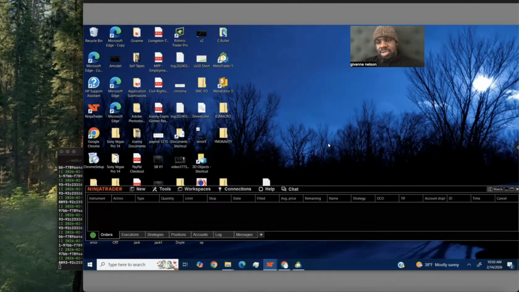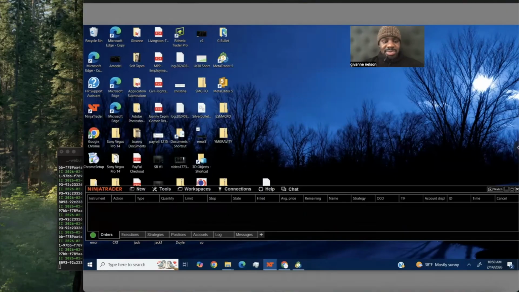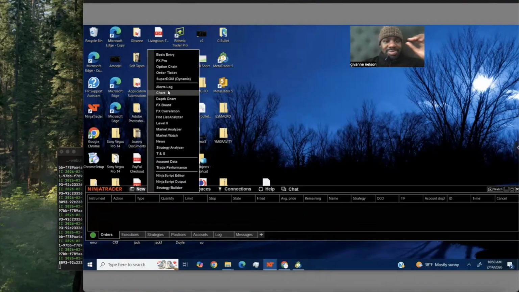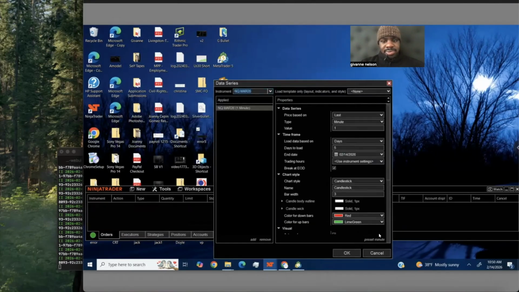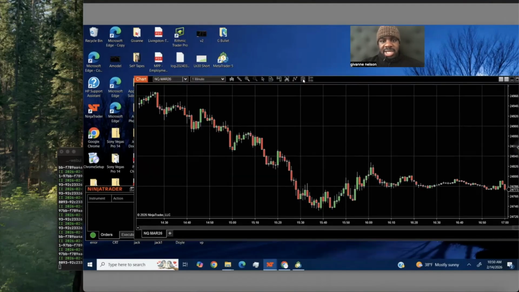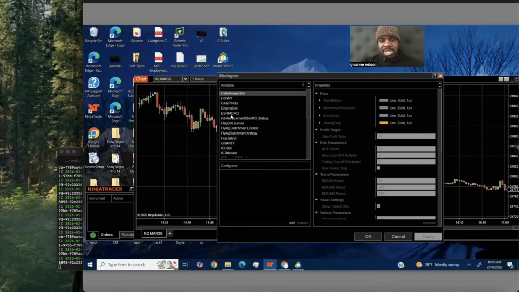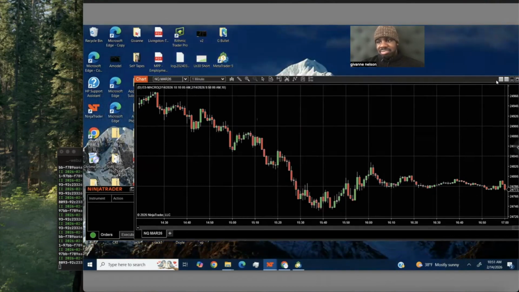Or it might tell successful. So it's either going to be successful or it's going to tell you to restart. Both of them mean the same thing. Requires that you shut down and restart. So once you shut down and restart, the actual bot should be there. You can pull up a chart. Go to strategies, and it should be in this folder where you could just double click it and it's now on your actual platform. All right. Pretty simple, right?